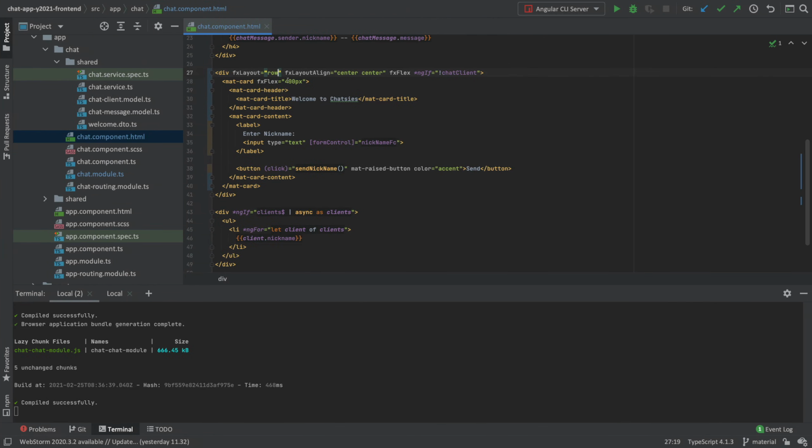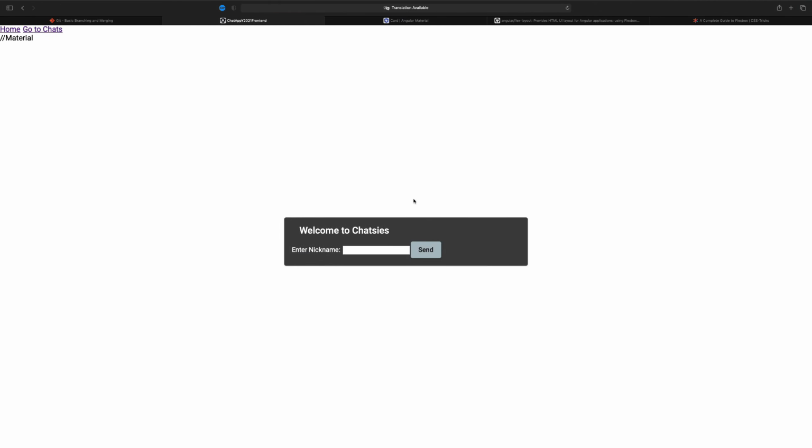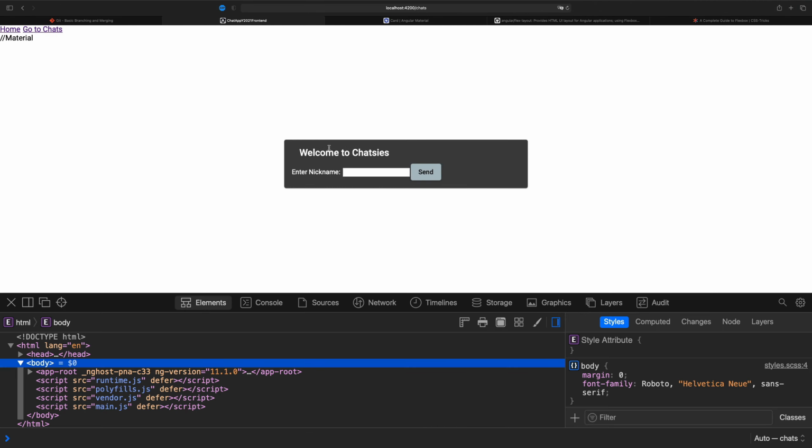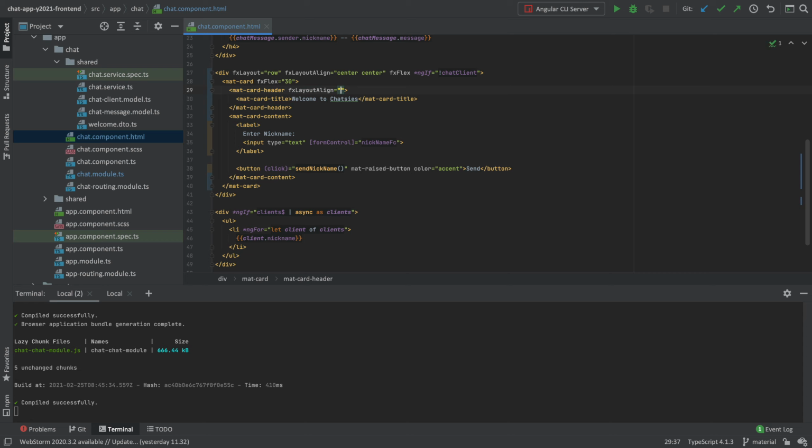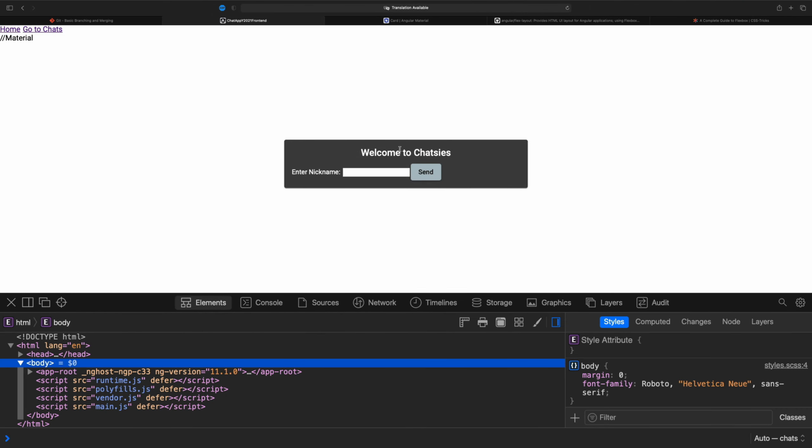Now I don't want it to be pixels, I actually want it to be a percentage. So I'll do 30% instead, just to have a number. And you don't actually need to put in the percent, because fxFlex is built out of the box to put in percent automatically. So now we should have a 30% width. I also want this Welcome to Chatsies to be centered. So let's see if we can do that. In the header, we're going to do fxLayoutAlign, and we're going to say we want it at the center horizontally and at the top vertically. Let's see what happens. And boom, now it's centered. Nice.